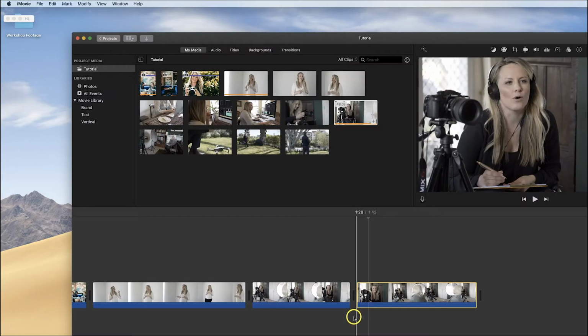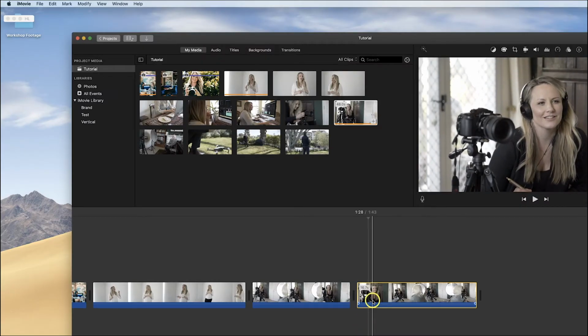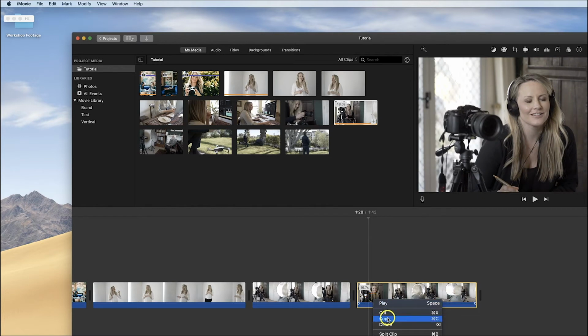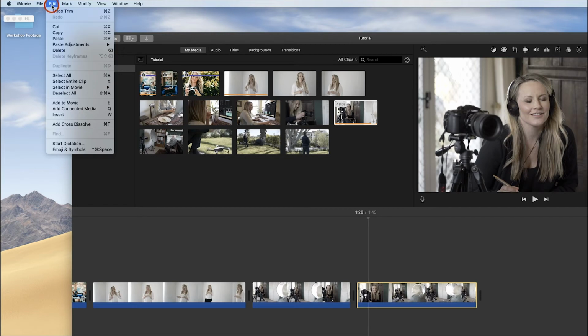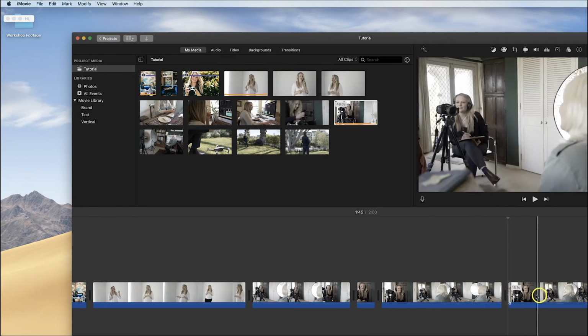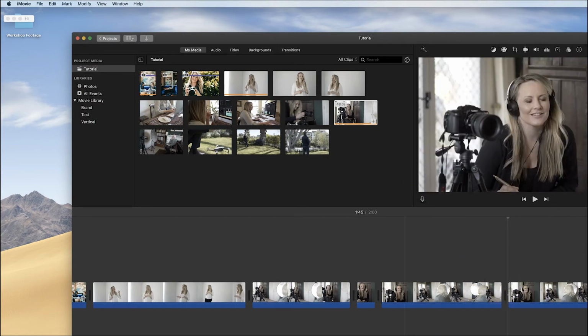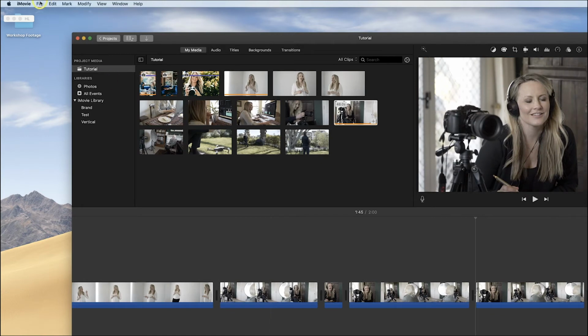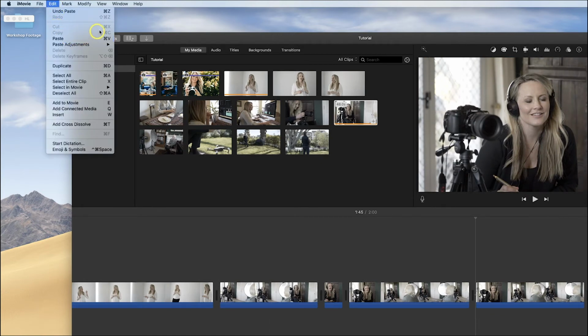If you decide you want to duplicate a clip, say you choose this one, you can use the same right click option of Control, right click on your mouse and go copy, and you've also got copy and paste here, so I'm going to go paste, and now I have two versions of that clip. Remembering you also have the shortcuts that you can use to duplicate clips.